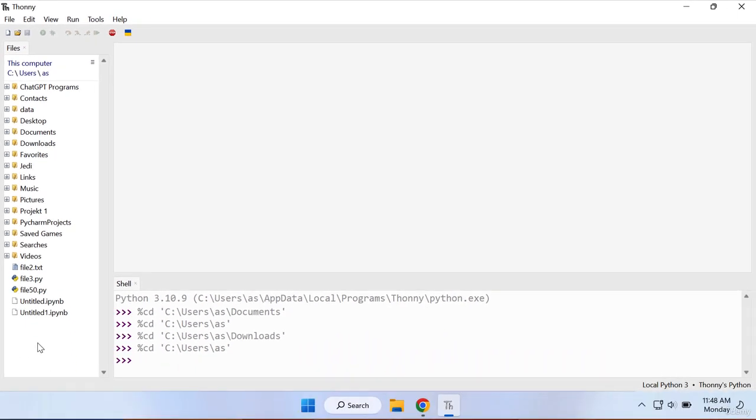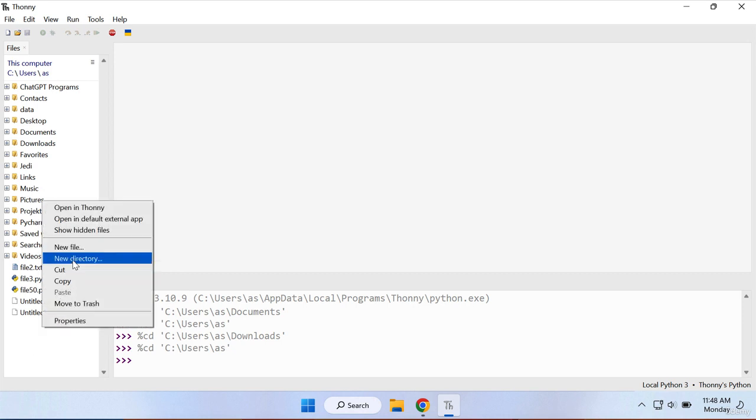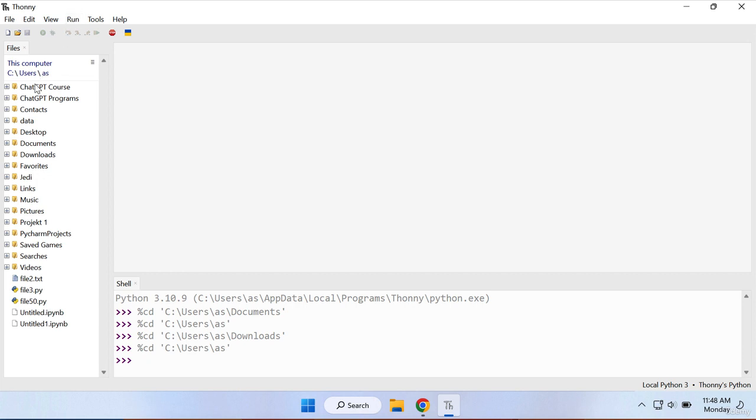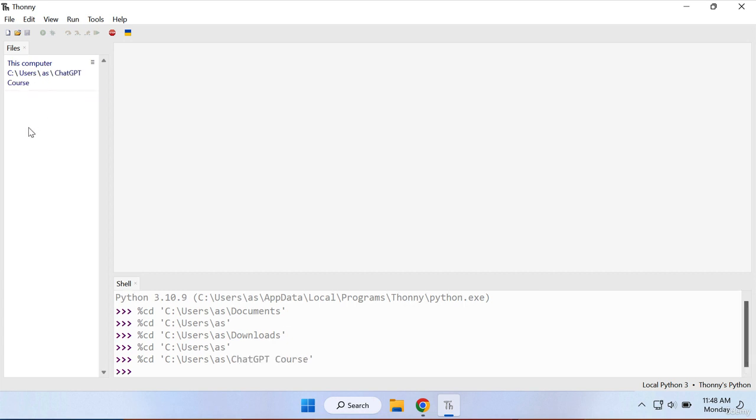To create a new directory, you need to find an empty area here, right click and then go to New Directory. So I'll write Chat GPT course and press OK. So a new Chat GPT course folder was created, this folder here. Now you want to double click that folder, and then you are inside that newly created folder, Chat GPT course.